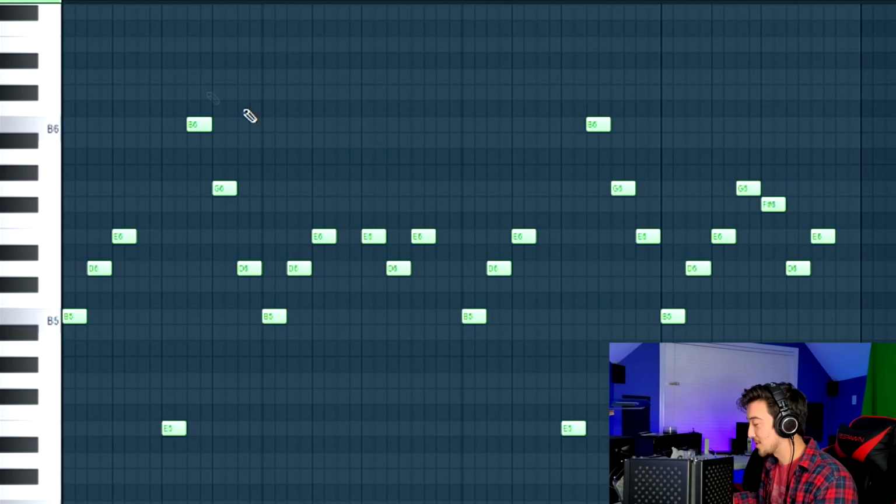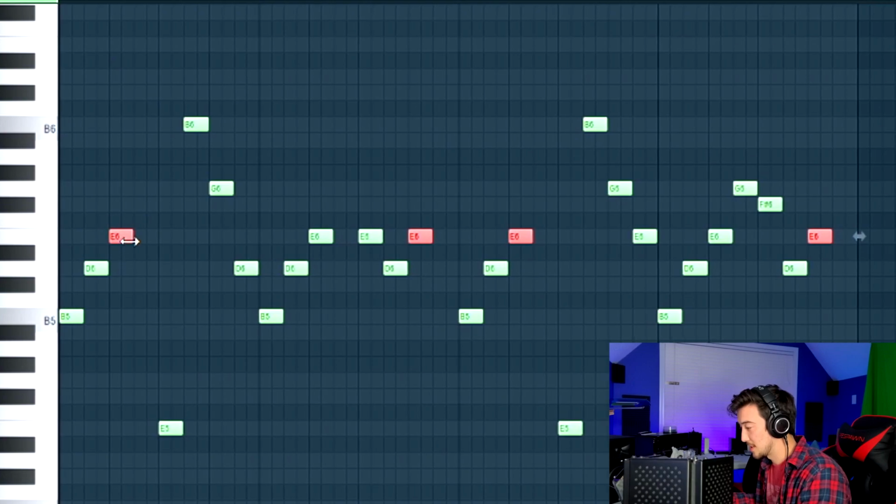Alright, so here's the overall idea and the basic direction I want to take the melody. So I'm going to take these and extend them out.